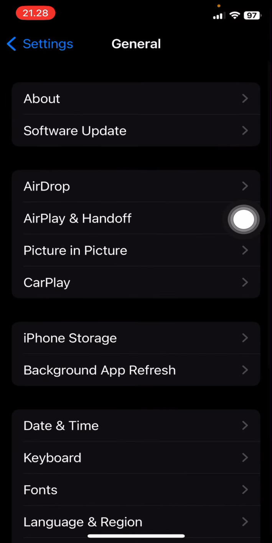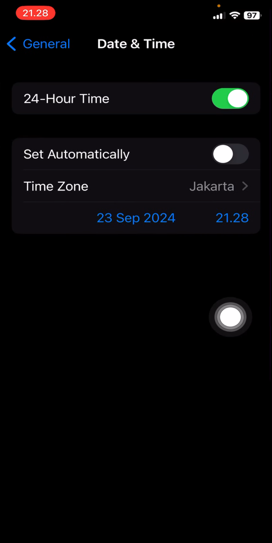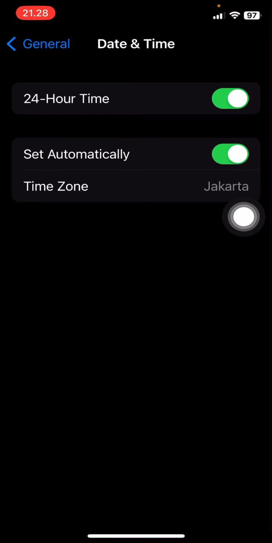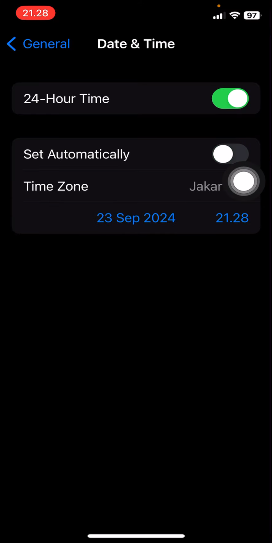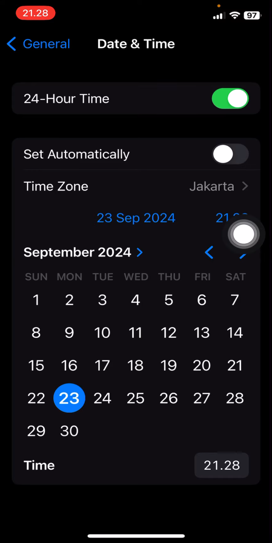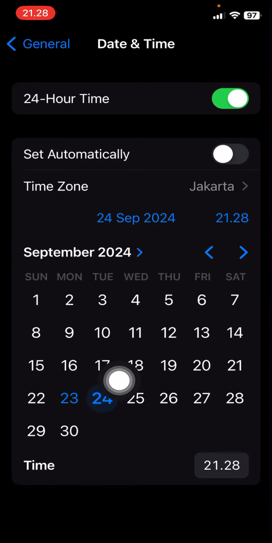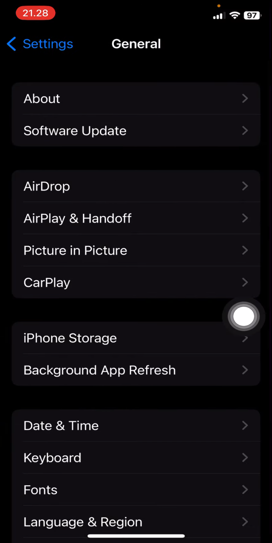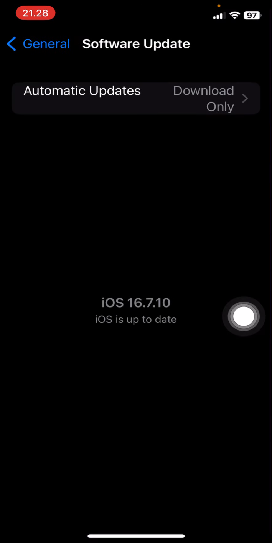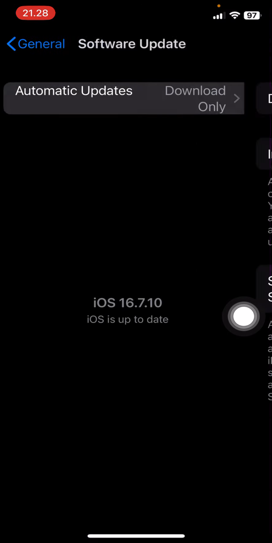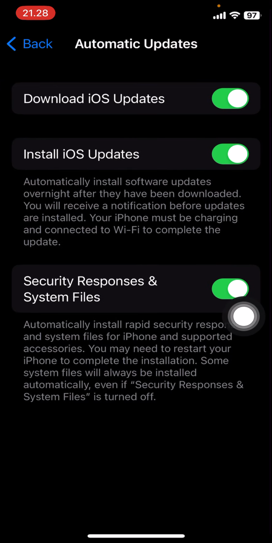Go back to the general here and go to date and time. You're going to turn off set automatically. And you're going to select the date here, and you're going to select it like one step ahead. Then you're just going to update your software. But once you're done, you're going to go to automatic updates and make sure you have this enabled again.